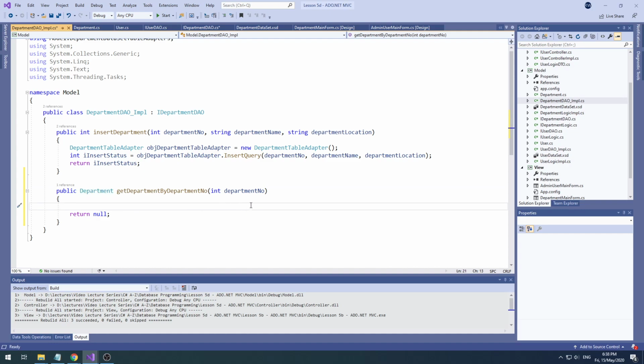So now what I should do is connect to the department table adapter, right? And call this, the same line, this one, isn't it, right? And then from this object, yeah.